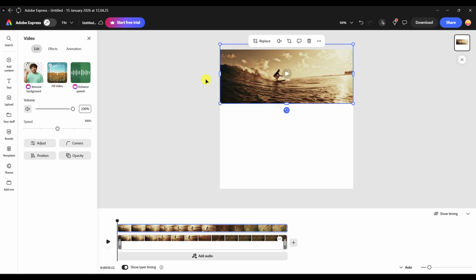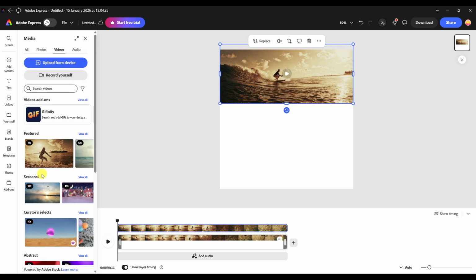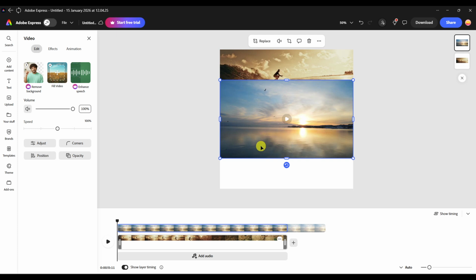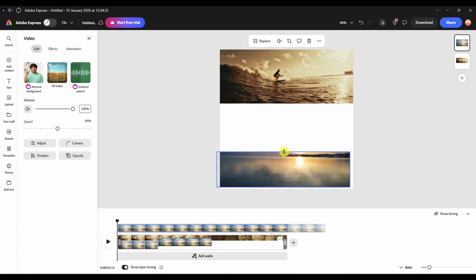Next, repeat those same steps to add 2 more videos. Use Add Content, pick Media, choose Videos, and drag each clip into the canvas. As each video is added, it appears as its own layer, sitting on top of the previous one. You're essentially stacking clips visually, which is what layering is all about in this context.